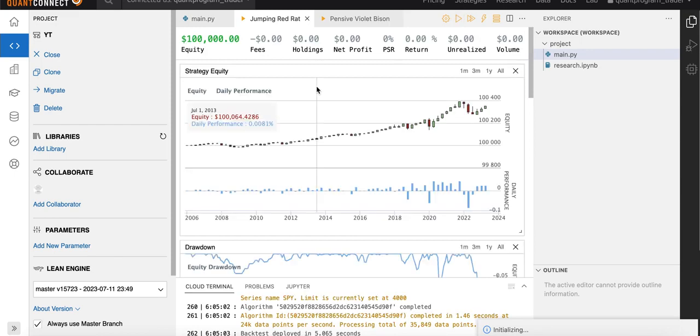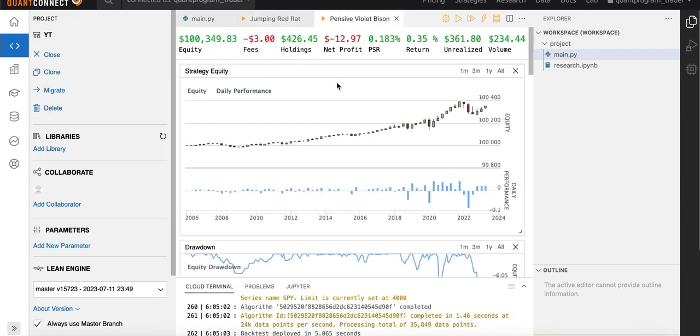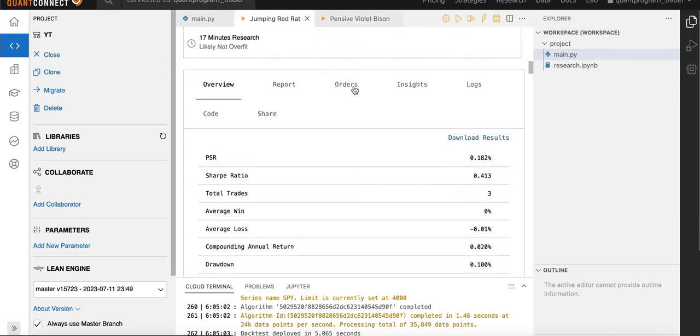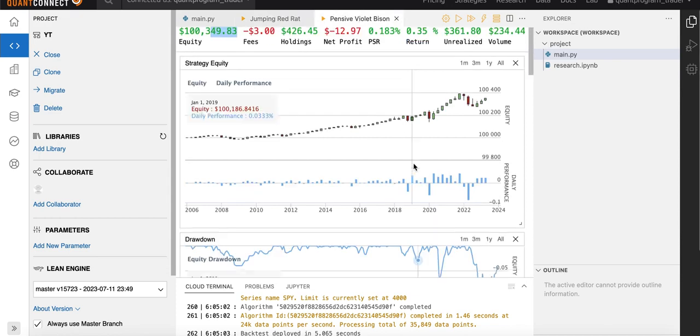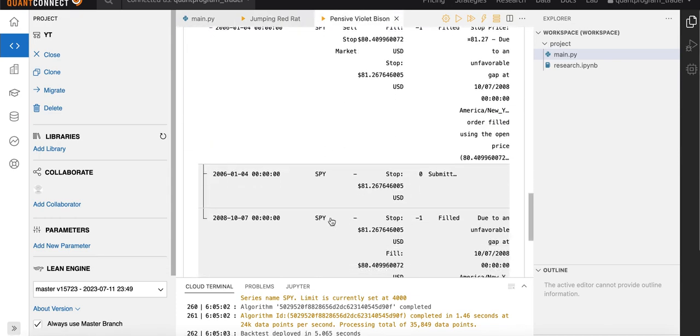Okay. So if you look at both these results here, scroll up. You can see one is 349.62, the other one is 349.83. So why is there a difference between the two? Let's go down into the order section. So this sell order was liquidated on 10.07. If you go to the first one that we did, that was also liquidated on 10.07.